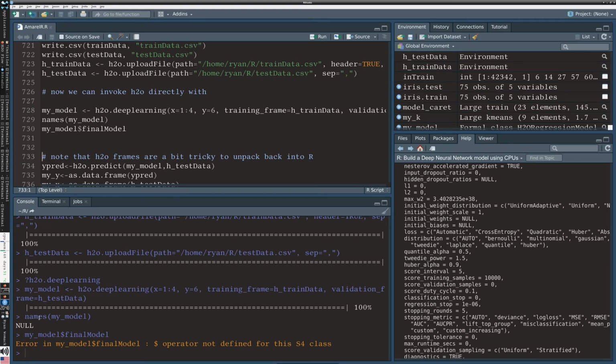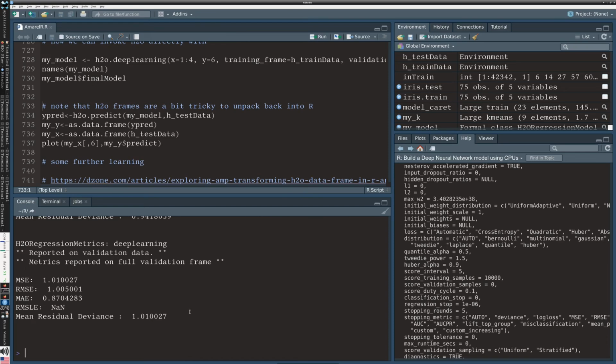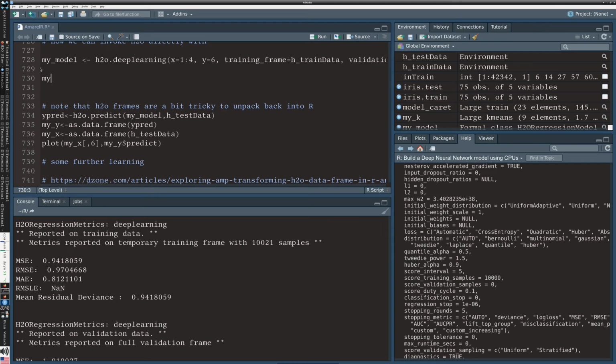And I don't know, maybe my lack of an update is coming back to catch me. My model is not defined. Let's just look at my model. It should be present in your updated version as soon as I submit these changes.